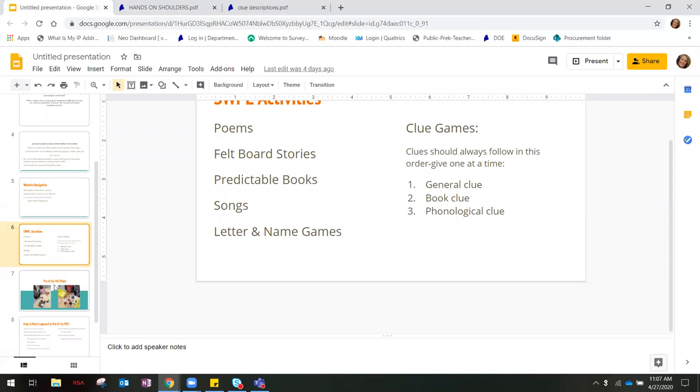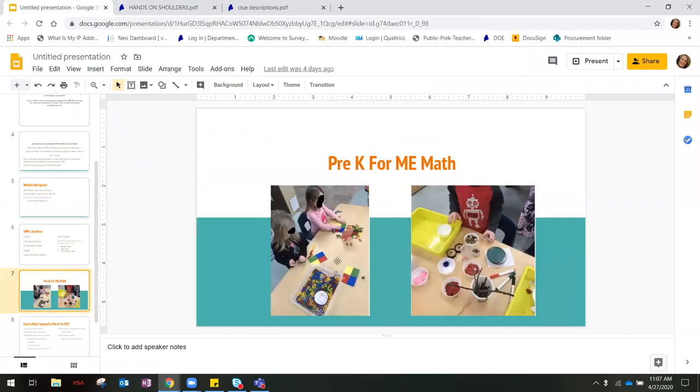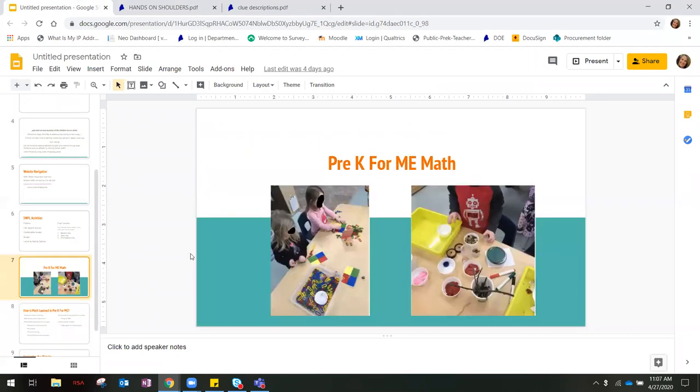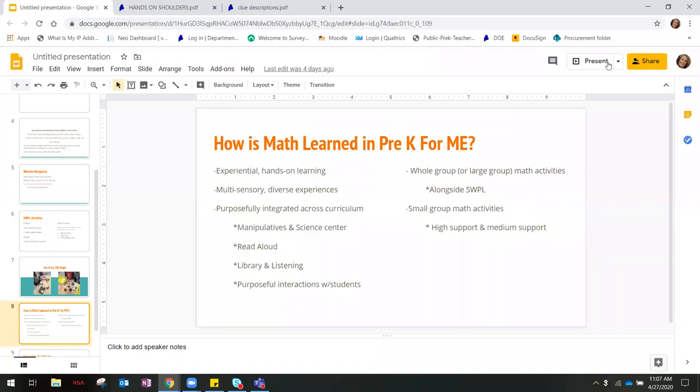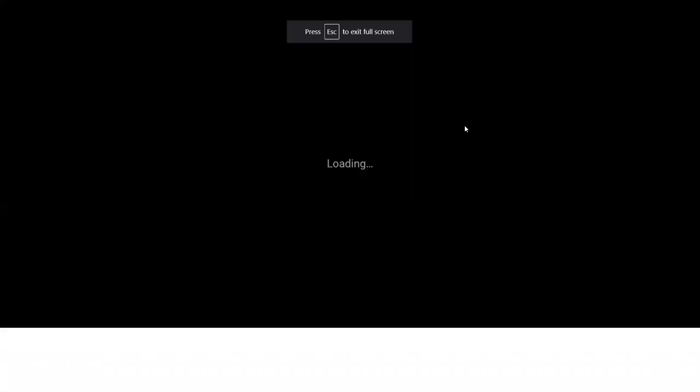Okay, so I'm going to move on to the Pre-K for Me math. This was written between a pre-K teacher that we contracted with as well as a UMaine math professor. So the two of them got together, reviewed the various different units that we have in Pre-K for Me, and aligned lessons that, again, have a very clear scope and sequence. We do them in order and integrated it throughout the curriculum. So let me make this a little bigger for you.